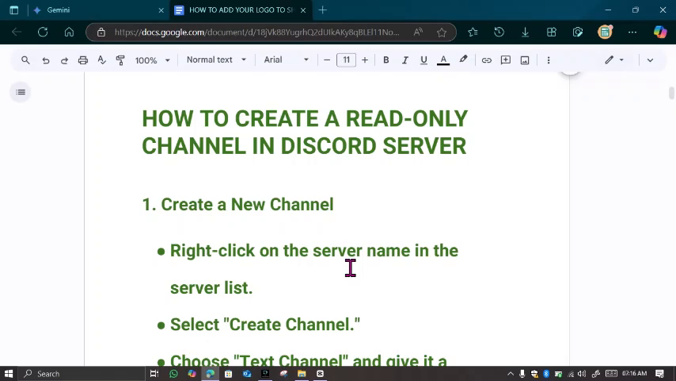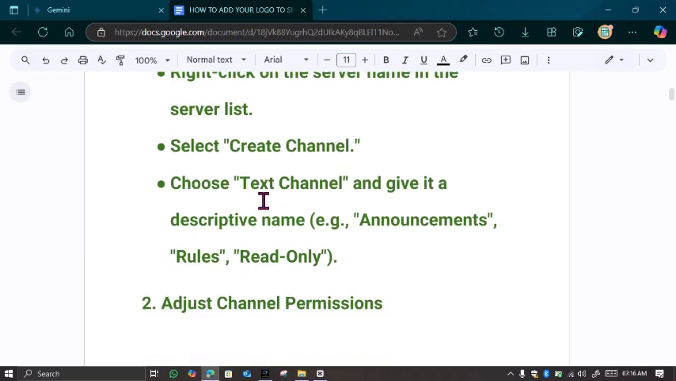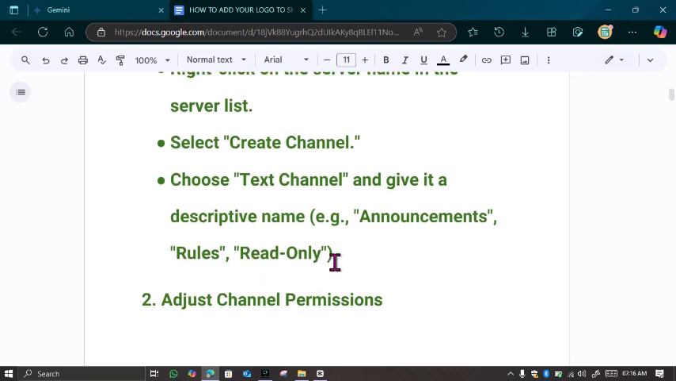In today's video I'm going to walk you through how to create a read-only channel in a Discord server. Now, creating a new channel is the first step we need to take. So how do you create a new channel? Right click on the server name in the server list. The next step is you have to select create channel and next choose text channel and give it a descriptive name, for example announcements, rules or read only.